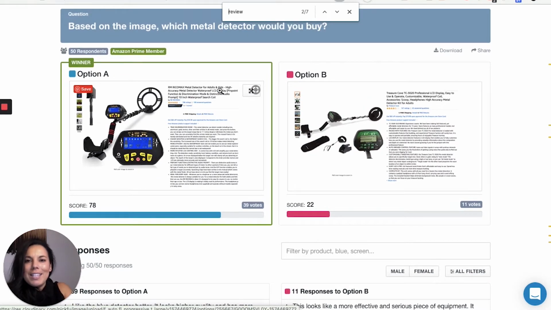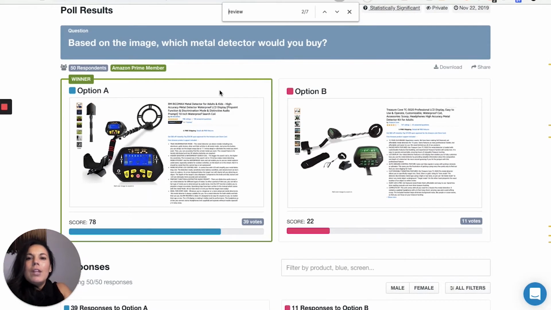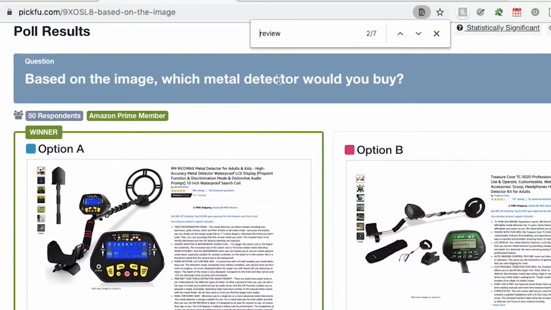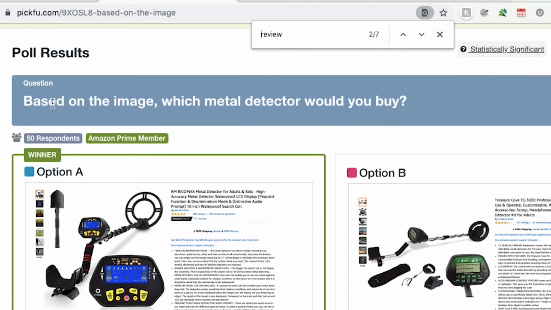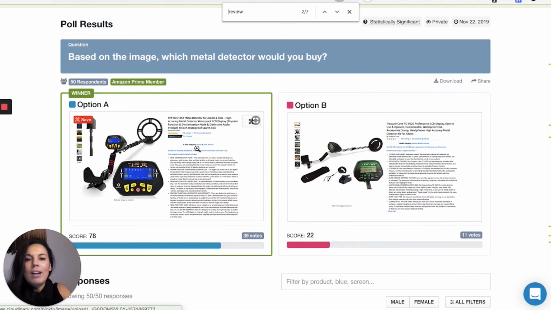The next piece that I noticed was there was some tests that I would be running and I didn't swap out the word product here. So you can see here, I asked, based on the image, which metal detector would you buy? And the reason why I use the word metal detector is because you have to remember that this is a simulated split test. The actual person leaving their response is not inside of Amazon. So they haven't actually searched for this product and might not know what this product is.